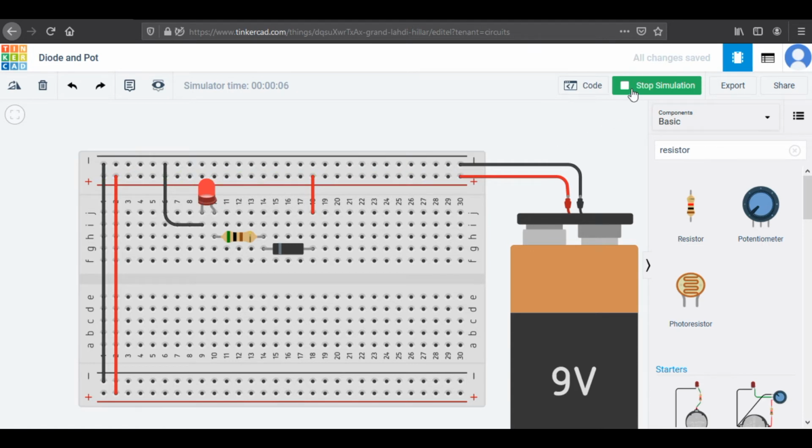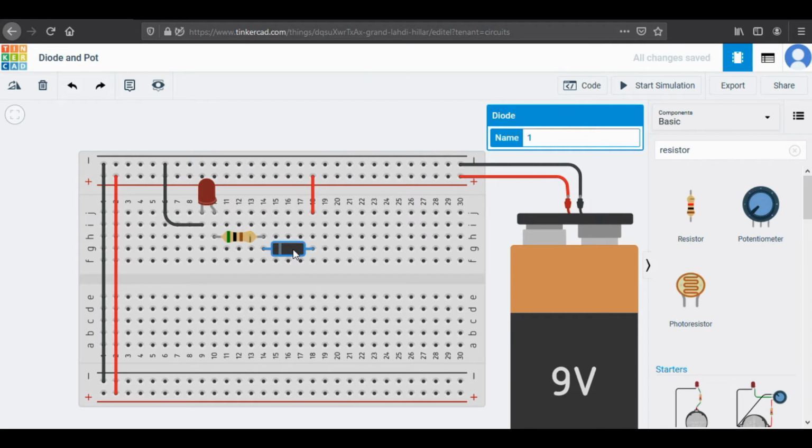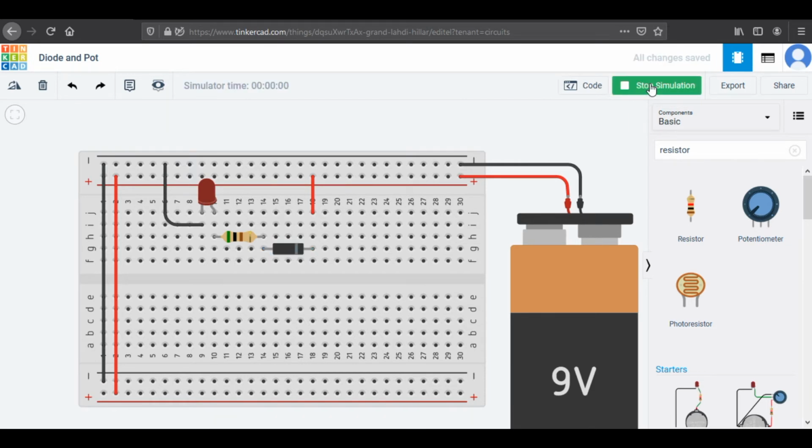Now what we will do is change the direction of the diode. Click on the diode and press R on your keyboard. Now let's simulate it again. LED isn't glowing this time, because the diode is blocking the path of current. If you again turn around the diode in its previous position, then the current will start flowing, and LED will glow.